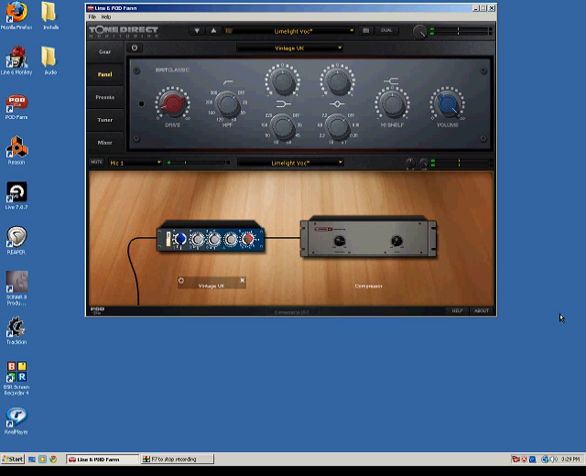Hi everyone. I'd like to take some time in this video to just explain the basic differences between running PodFarm software in what we call standalone mode versus plugin mode. Right now what you see on screen is basically standalone mode.